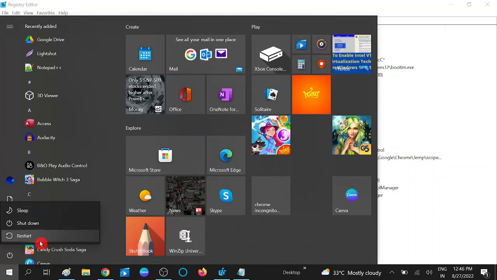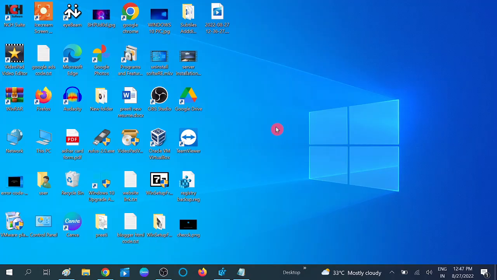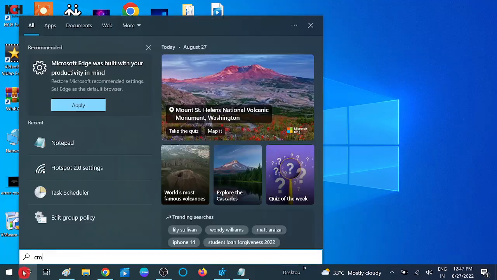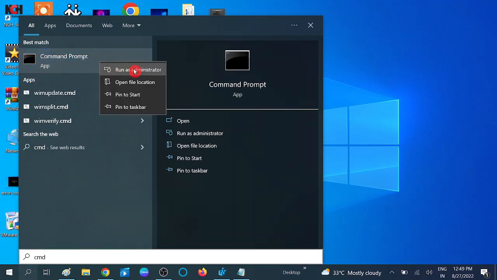After the restart, your issue should be fixed. If you are still facing the same issue, I'm going to show you how to resolve the bad sector and the failure inside your hard drive. Go to CMD option here, right click on Command Prompt, run as administrator.